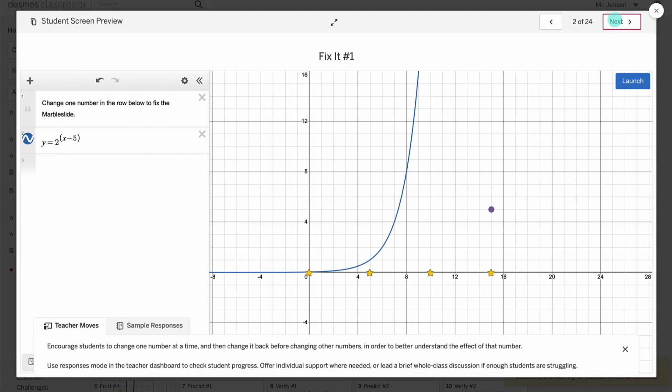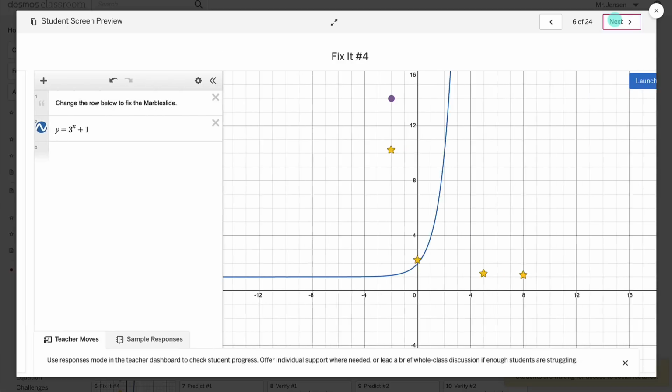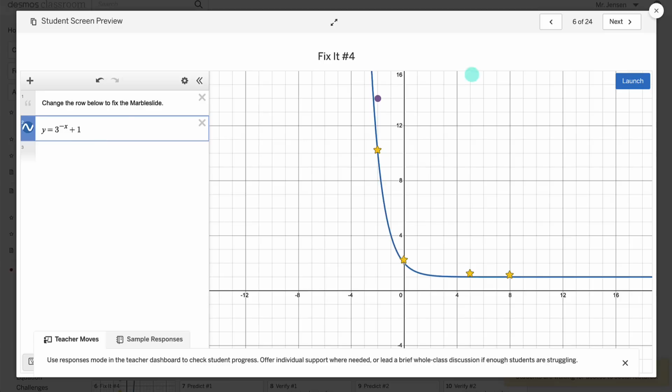I can go through each of the different cards in this activity and see what the students are going to have to do. For example here, if I launch the marbles, it's not going to collect all the stars, but it says to change the equation of that exponential function to collect them all. So I think if I just horizontally reflect this exponential function, it should be able to collect those stars.